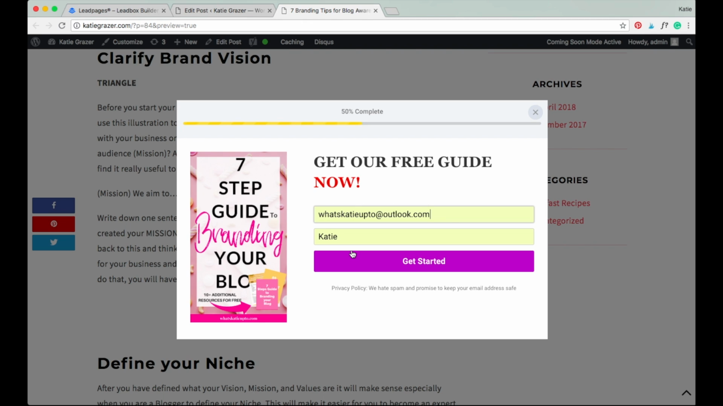Now I will also receive a notification within my inbox that someone has subscribed to my blog. And MailChimp will automatically send him or her the free guide that you have attached to this form. So the freebie will be sent automatically. Basically you don't have to worry about anything. It's all done. So you see, this is a super, super cool feature.